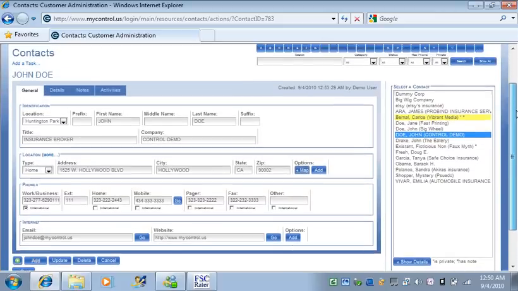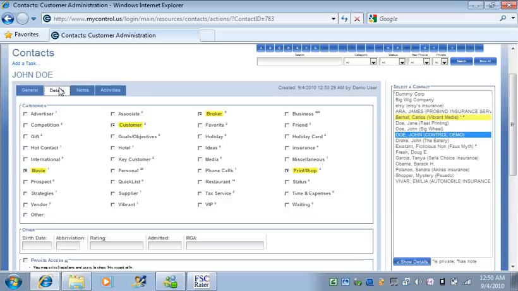Now let's go to details again. Here in details, as you notice, the system will show you in yellow the occupations that he has. For example, we notice he's in the movie industry. It says customer, broker, and also print shop.